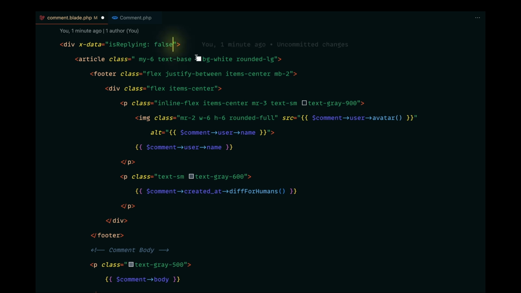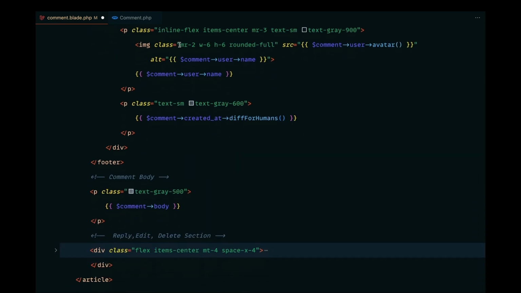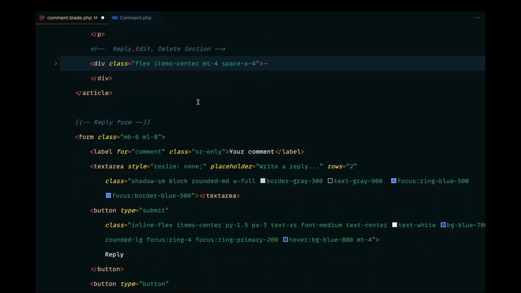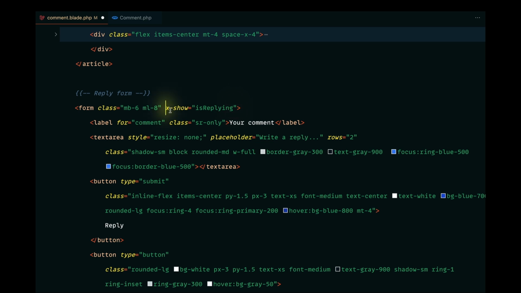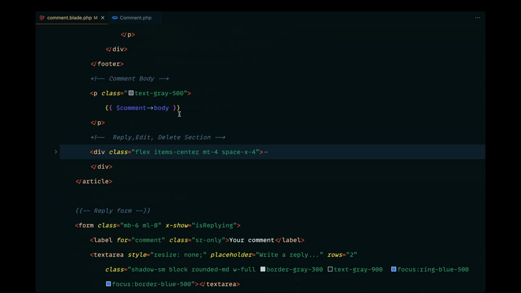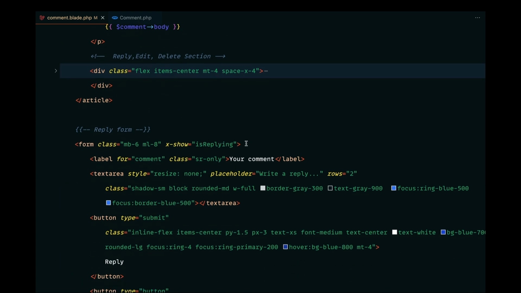And when the user clicks on it, then we will go ahead and toggle the state of this, which in turn is going to display the reply form. So if the is replying state is false, then we would not display this reply form. This form is going to be hidden if the is replying state is set to false, and if it is set to true, then this form would be displayed. Since we have a default value of false, this should not be rendered in our front end.